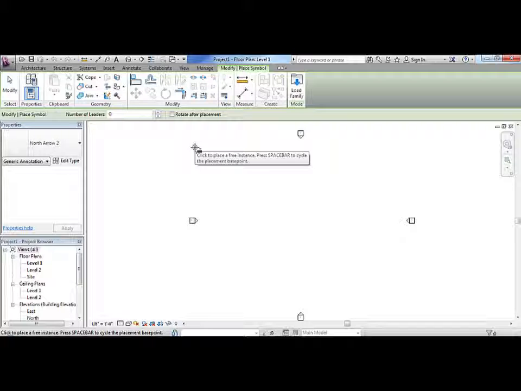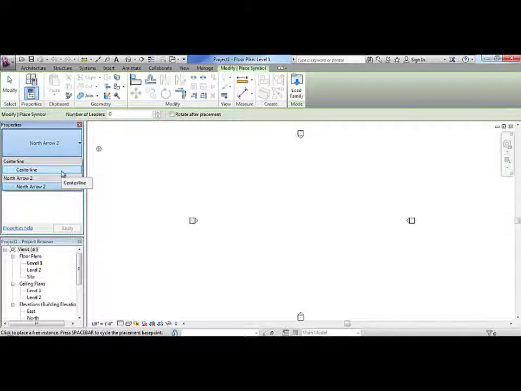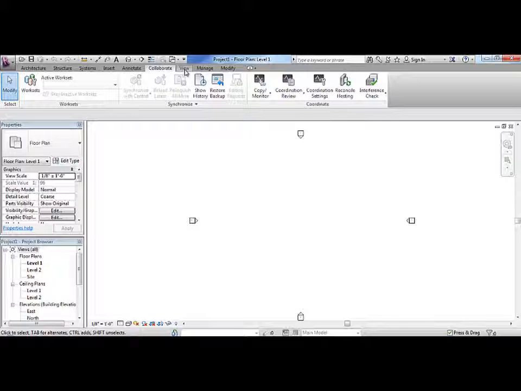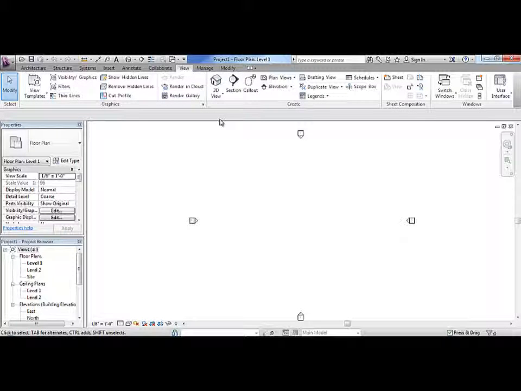Now, if you open up symbol, for example, you've got a variety of symbols like north arrow or center line here, okay. Hitting escape. Collaborate, we're not going to be working on that, but this is something you would learn in a more advanced Revit class. View just allows you to create and view different views, and we'll get into this quite a bit later.